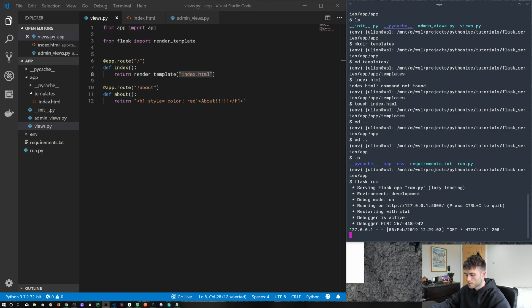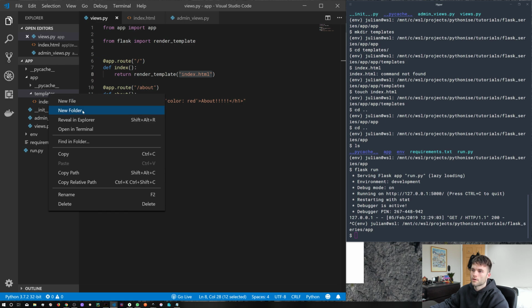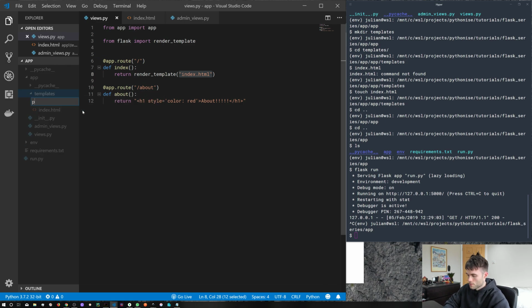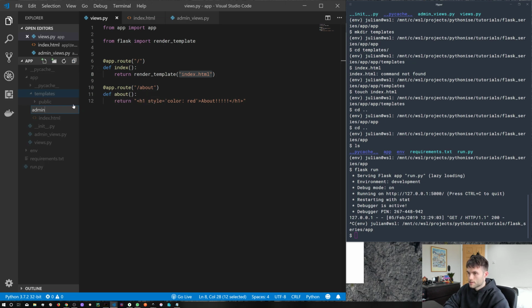Well, let's do it from the terminal. Let's do it from here, because I think it's just a bit easier to visualize. So in the templates directory, we're going to create a new folder, and I'm going to call it public. And we're also going to create another new folder, and I'm going to call this admin. So you can probably see where I'm going with this. We're splitting up our templates into logical chunks that are going to match our views.